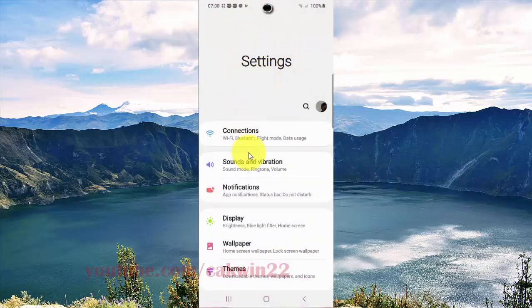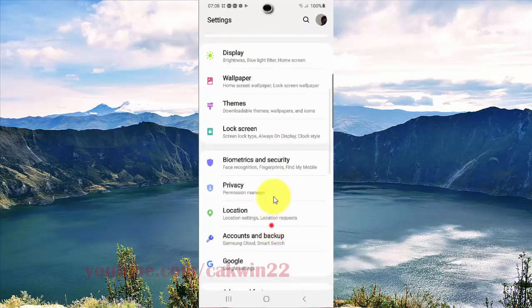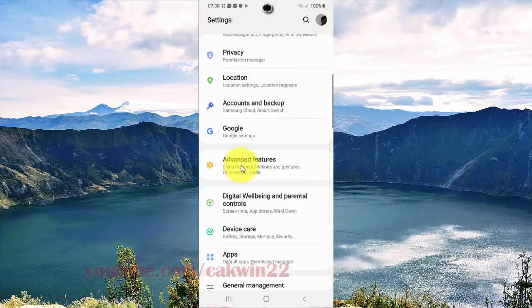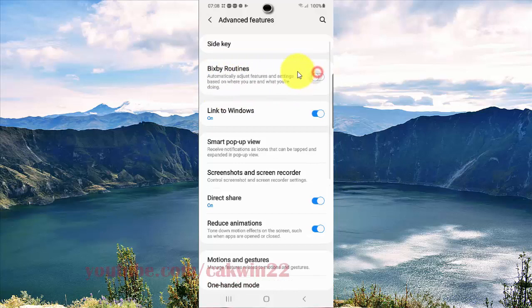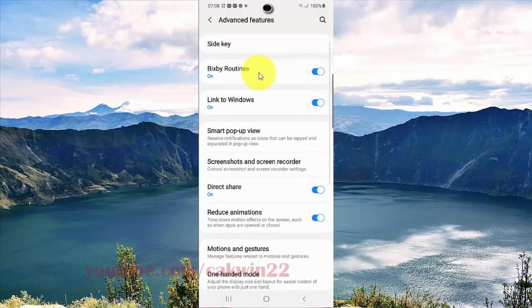Scroll down the settings screen, find advanced features, tap advanced features, turn on Bixby routines. If Bixby routines is off, tap the switch until blue to turn on, and then tap Bixby routines.